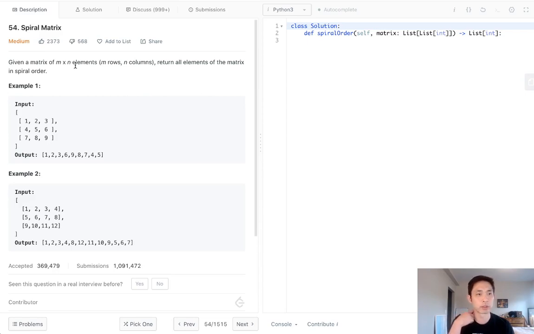Here's the question. You're given a matrix of m times n elements. We want to return all elements, but in a spiral order. What they mean by spiral is you're going to first move right, then down, then left, then up, but move in a spiral fashion so that you don't repeat any of the numbers. And we're going to return an output with all of the numbers in that order.